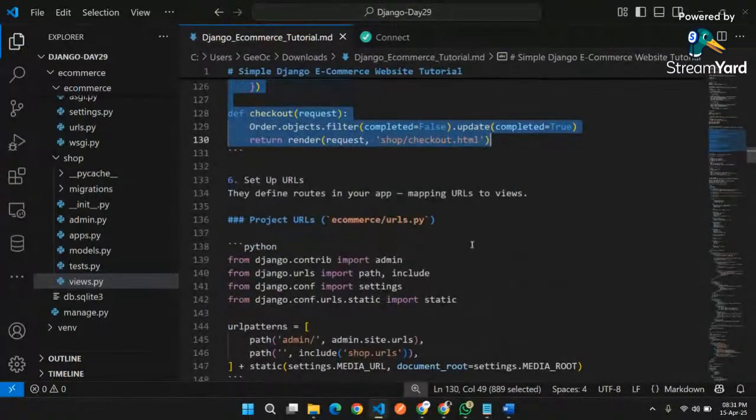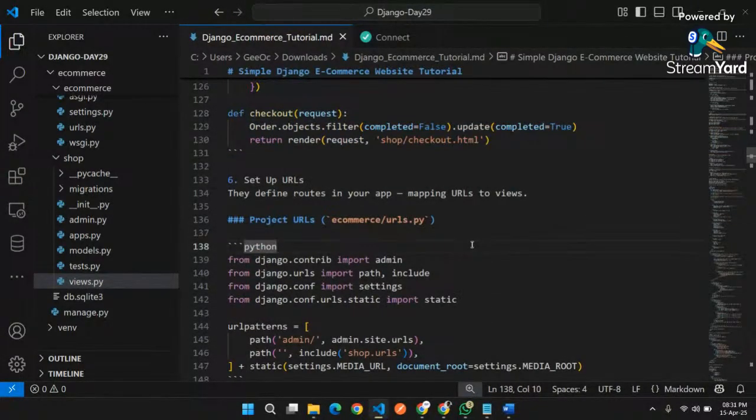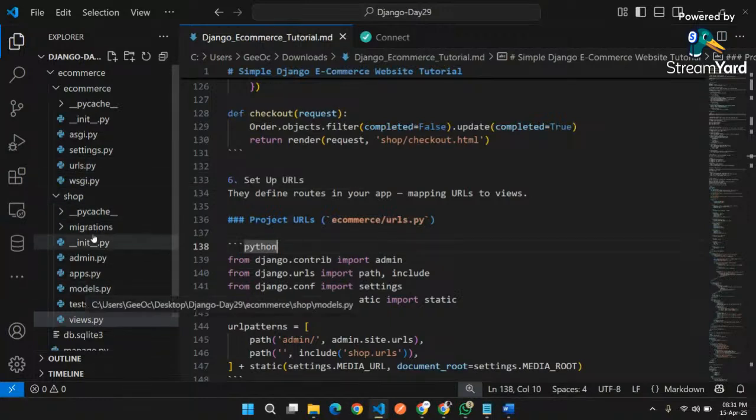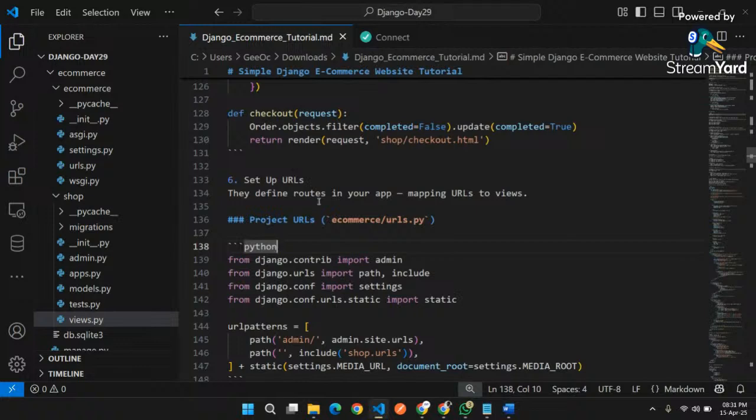URLs. So now URLs defines the routes in the app, mapping URLs to views. Okay, so literally we have two URLs when you're working in Django projects. You have your normal URLs, that's the project URLs, and then you also need to create your app URLs. So these help you to define the route in which your views are being displayed.